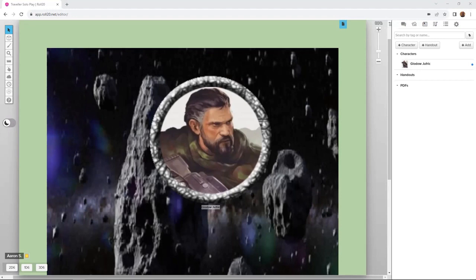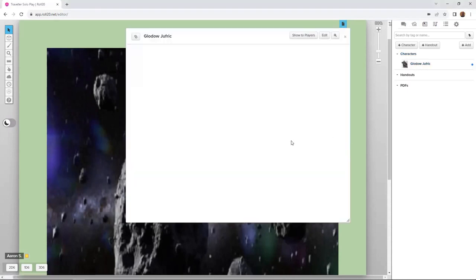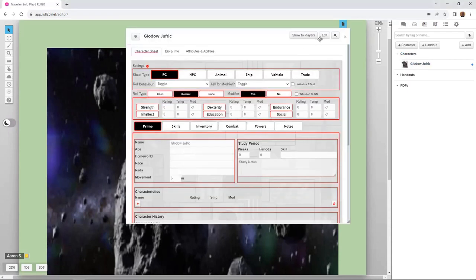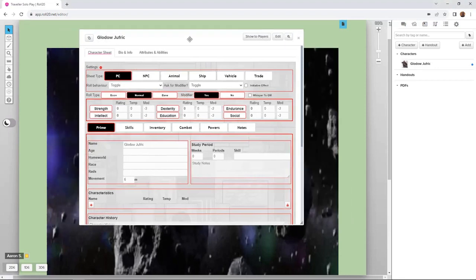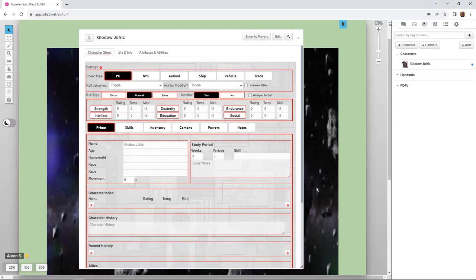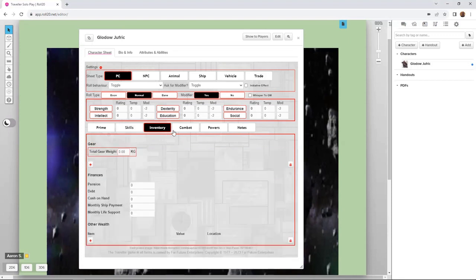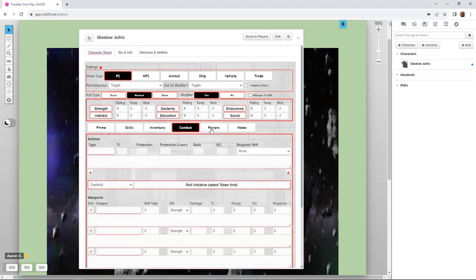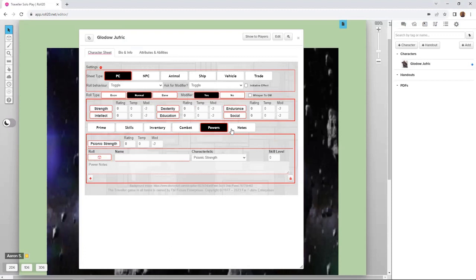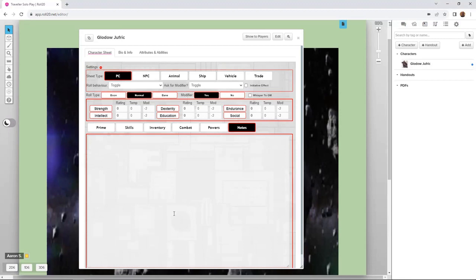So bringing up the character sheet. Okay, if I click on this, that's the base character sheet, which Roll20 has. Someone's generated and built the character sheet into the system. So you've got these various tabs here, which scroll through the skills, what the guy's carrying, their combat abilities, powers, which is primarily psionics, and any notes we want to take.